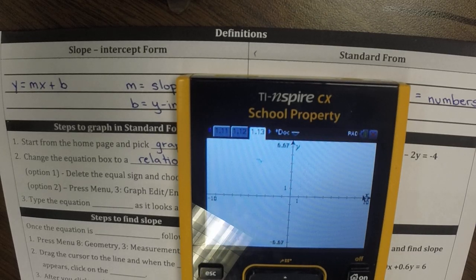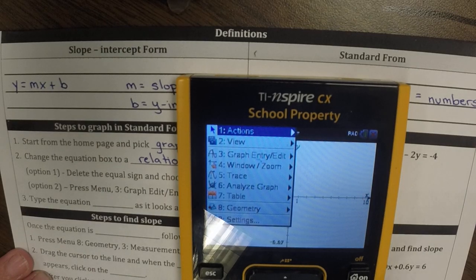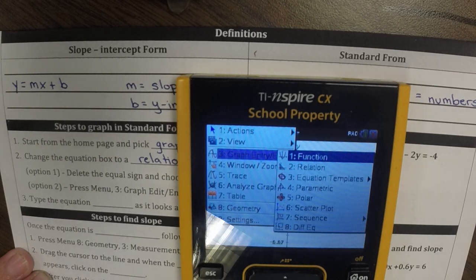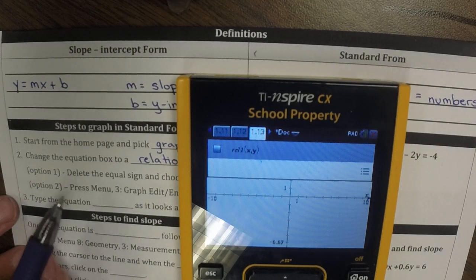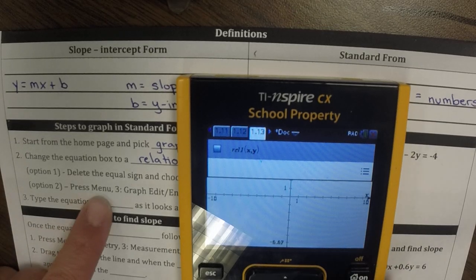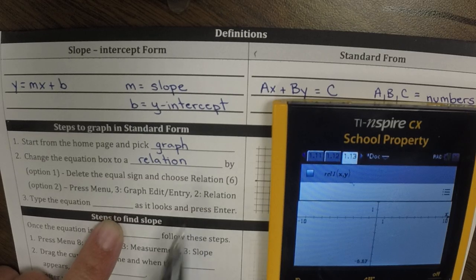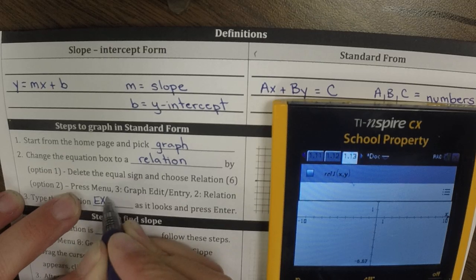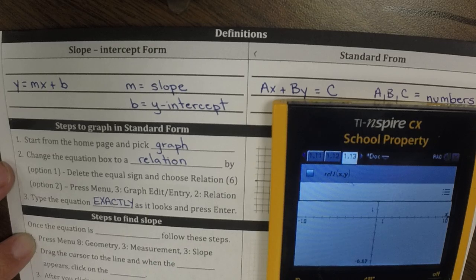Okay? The other option is that if it's not already there, you can pick menu, go down to graph and entry, and then the second one says relation. So if there is an equation box up there, you can hit delete. If there's not one up there, we go menu, graph, edit, entry, relation. Then you're going to type the equation exactly as it looks and then press enter.